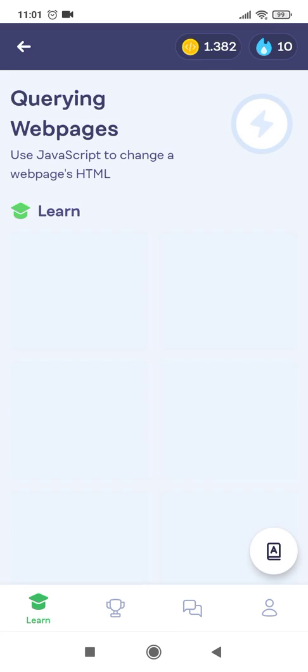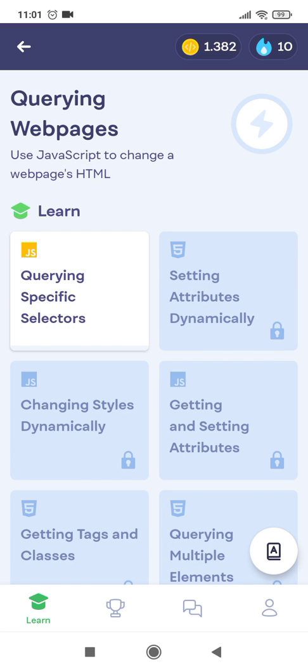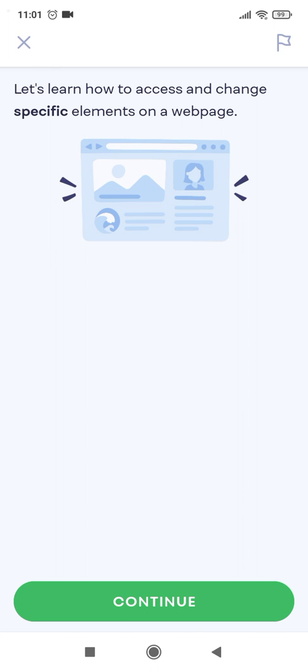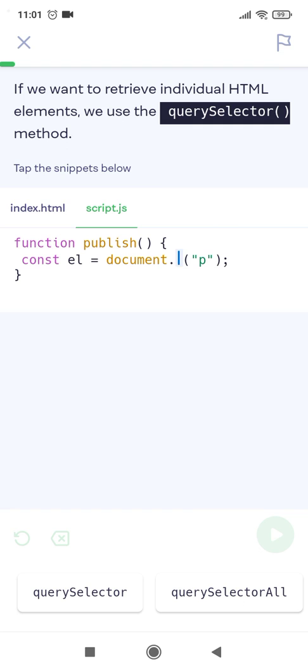So, today we are going to do Querying web pages. Use JavaScript to change web page HTML. Let's learn how to access and change specific elements on a web page. If we want to retrieve individual HTML elements, we use the querySelector() method.